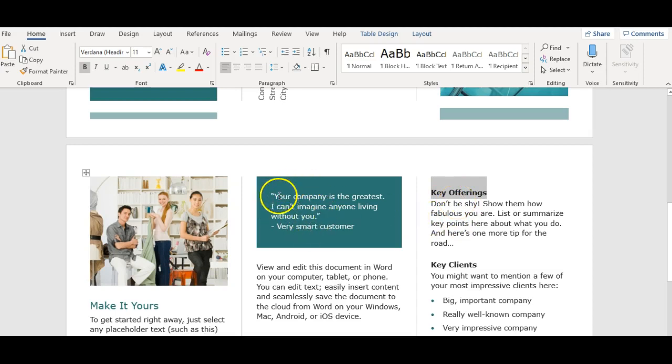Also, for example, here, you can put a quote that you think really grabs the reader's attention, or you can put a statistic to really grab their attention as well.